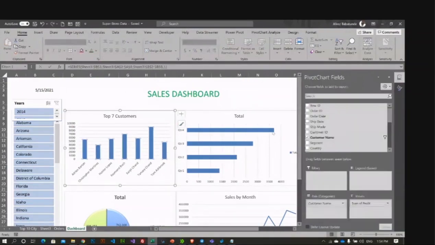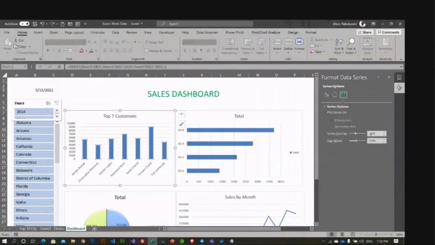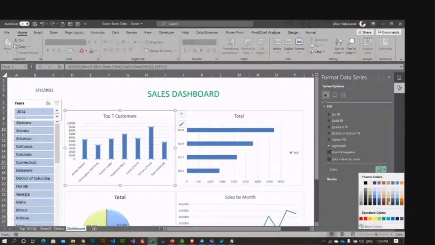You can change the color for this. Because before I left, instead of having it as blue, I can change it to green.